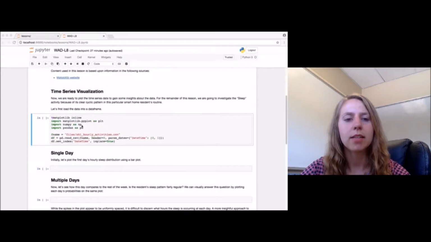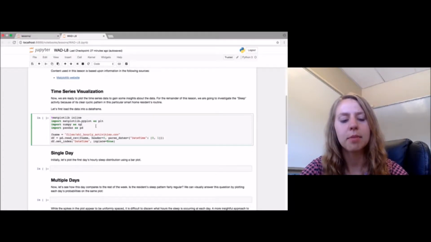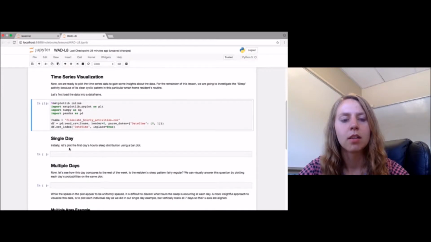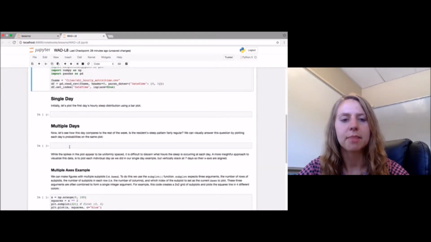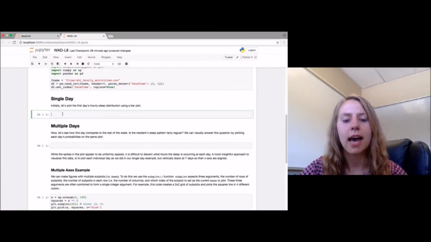So I have some code here that is going to read in the same data set we were working with in the last example. So I'll go ahead and read it in with a date time index. Looks like it was loaded good. So let's start visualizing the data. I first want to visualize the data one day at a time. And the one day I want to look at is the first day. And while we could look at all of the activities for the first day, just to save on time and space, let's just look at the sleep activity.